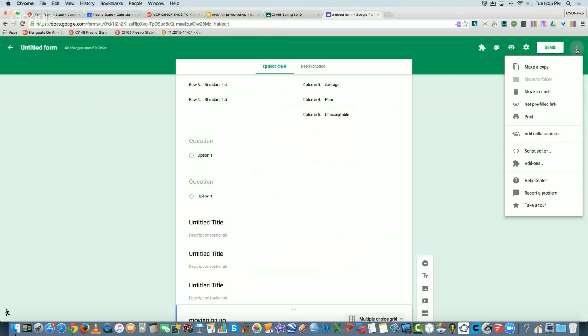So what can I do? Add collaborators. Yeah, people can work on it with you. Do you even realize that? You can create a form at the same time. That's cool. And see, with forms, it's different. Every other Google product has that blue share button, except forms, right?